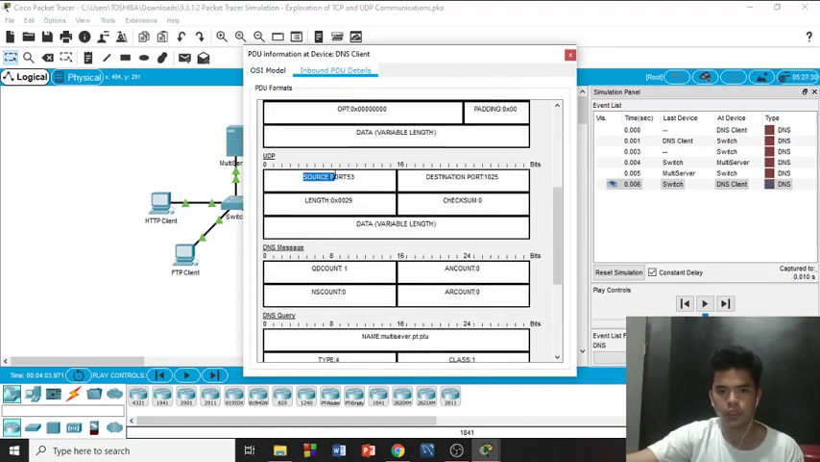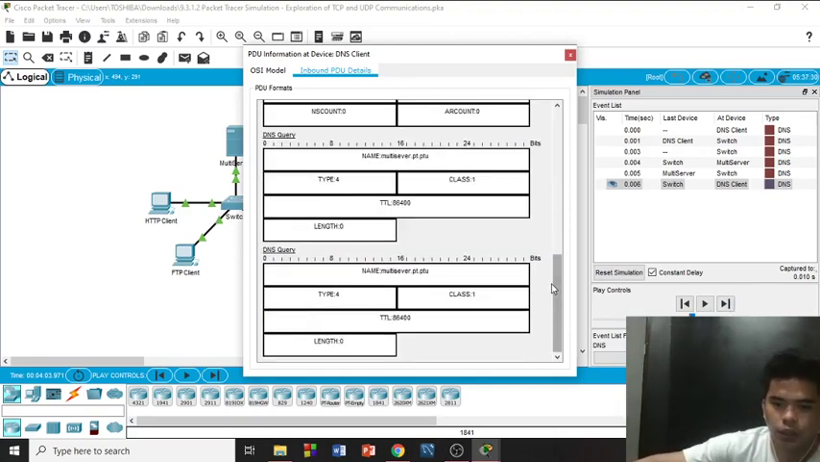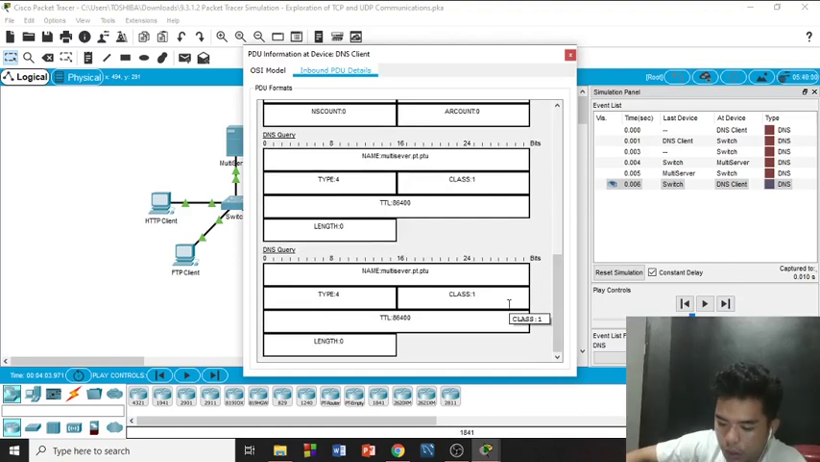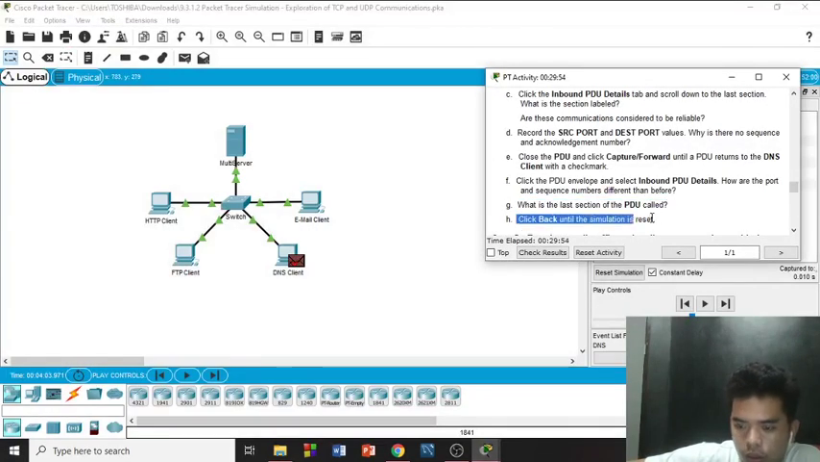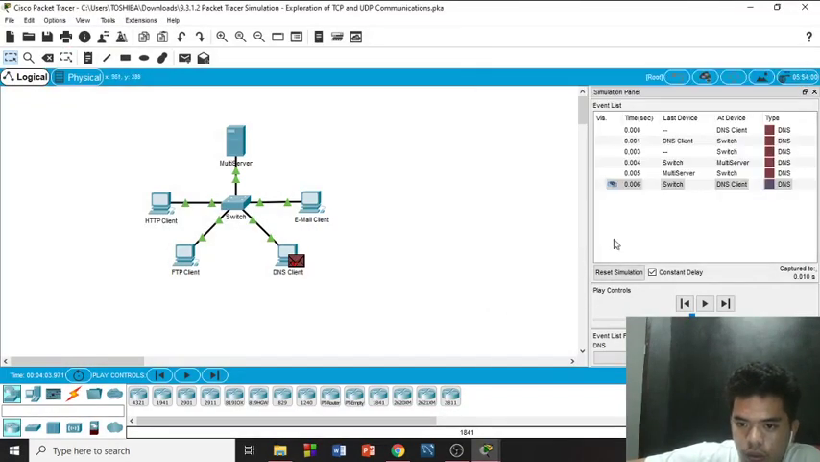Source ports 53 and 1025. So it is reversed. The last section of that PDU is the DNS query and DNS answer. So click back until the simulation is reset. So back button.